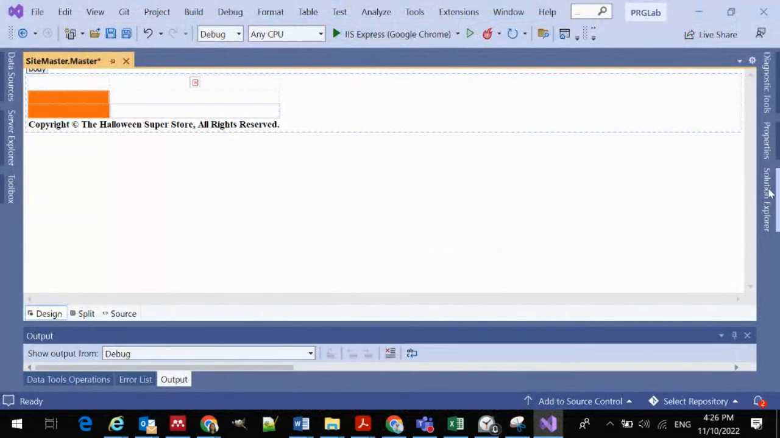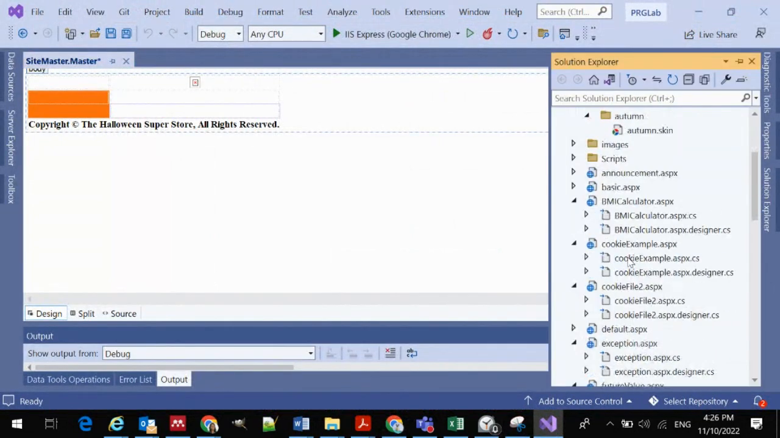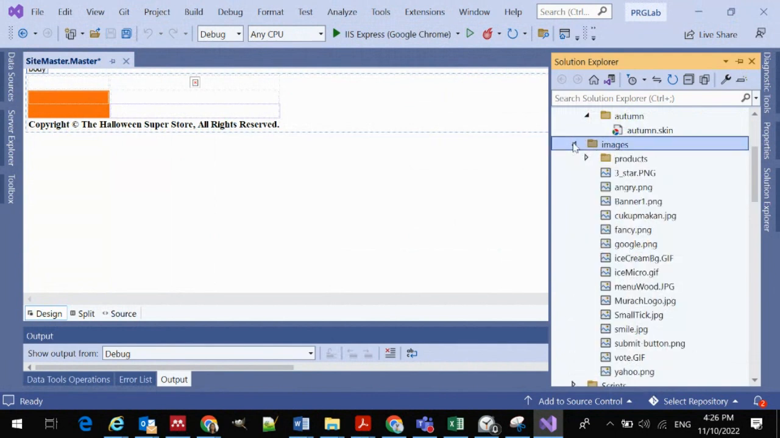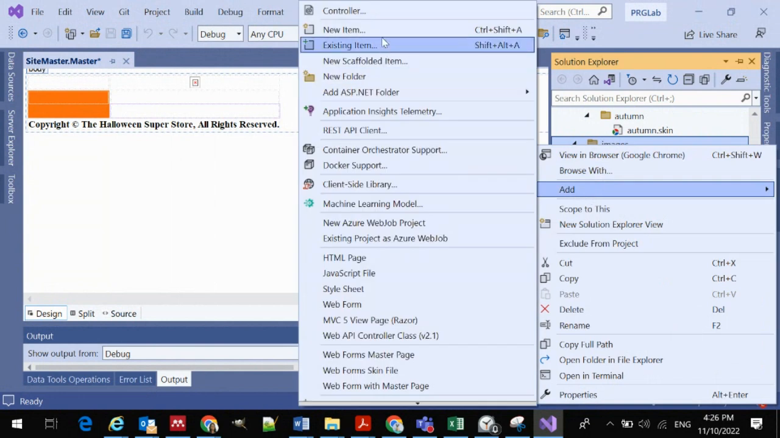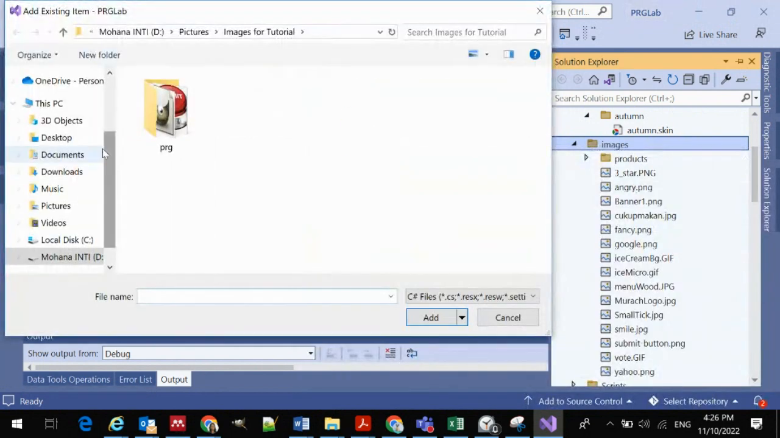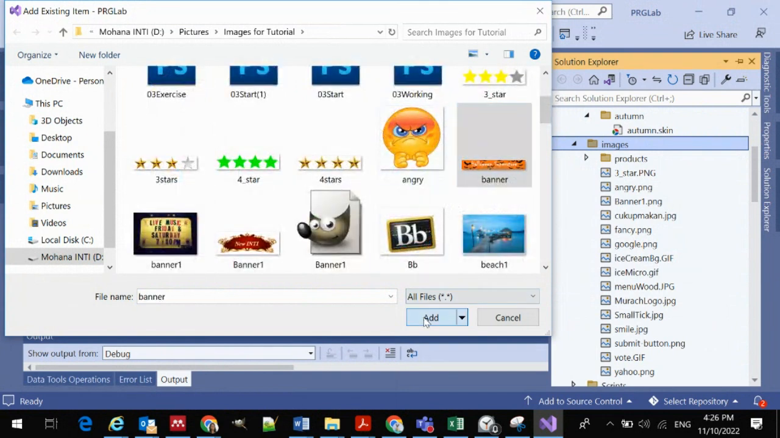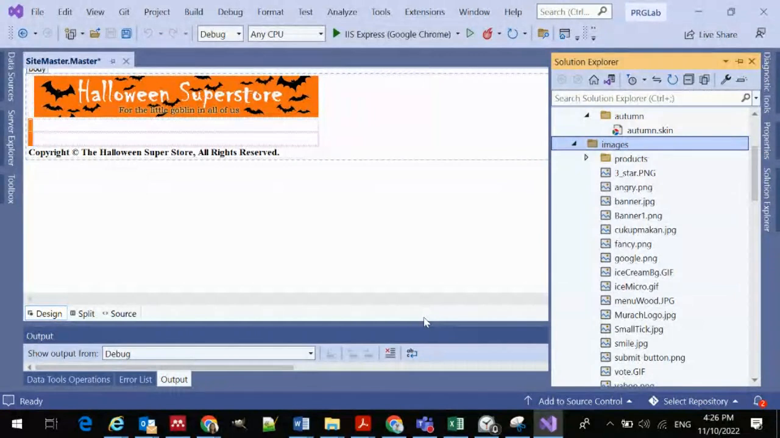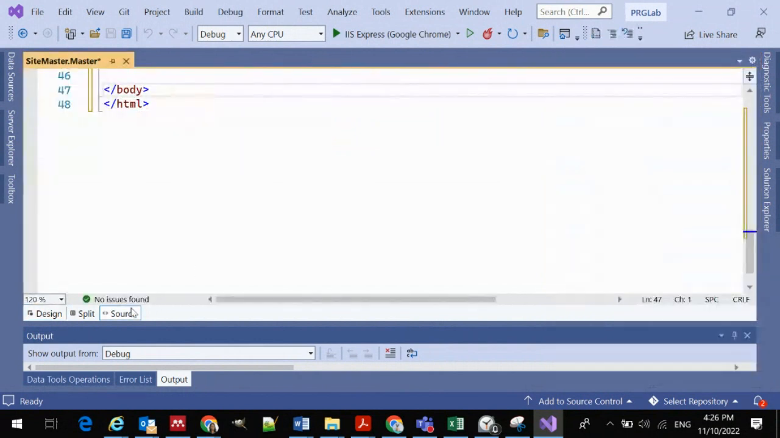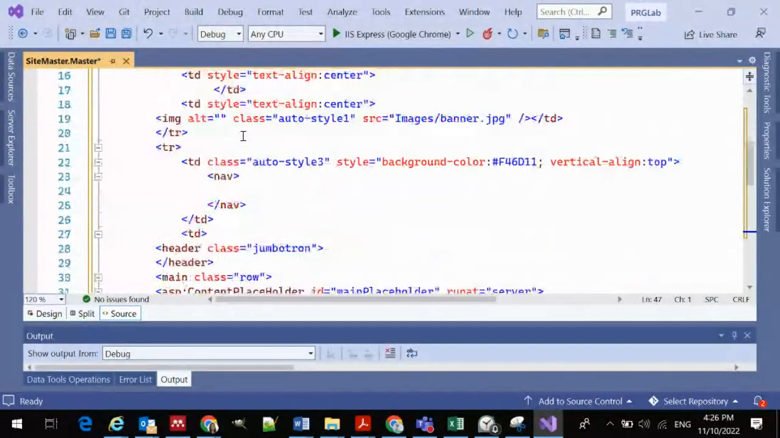Then I will add it here. Add existing item. And I'll add the banner. As soon as I add the banner, you'll see that it's already added to my master page because of the link. You look at the source.